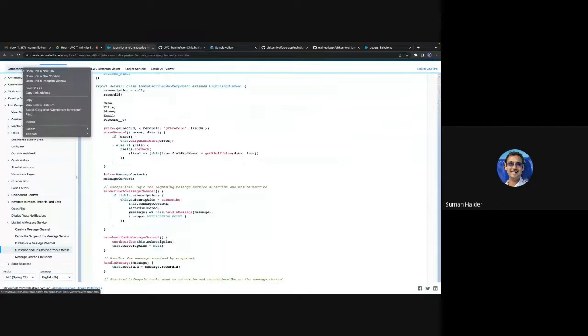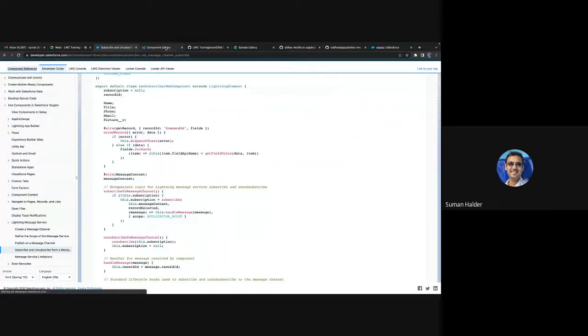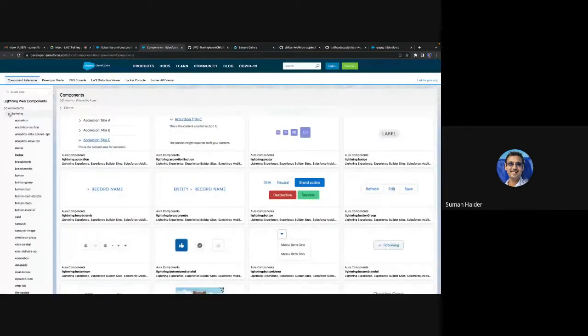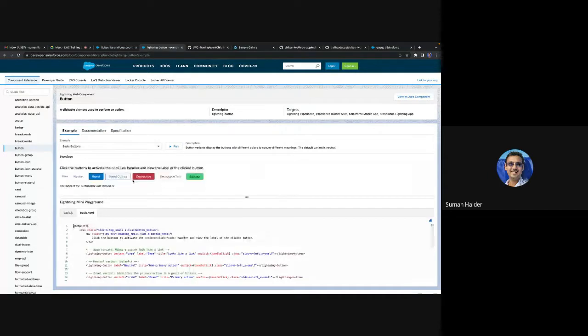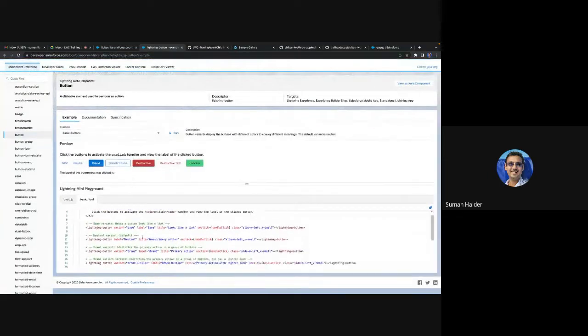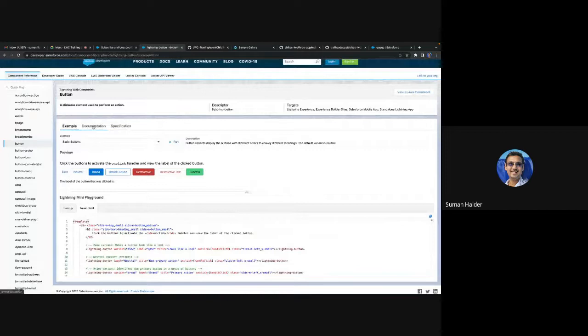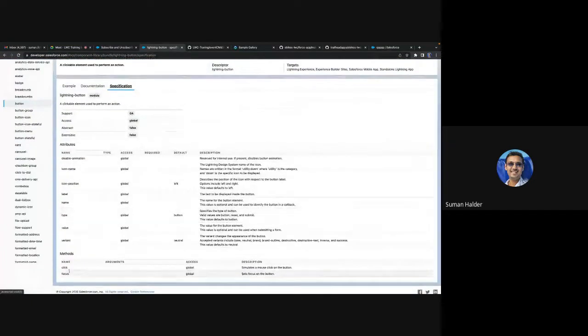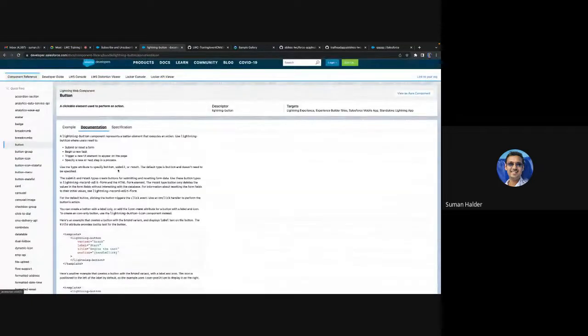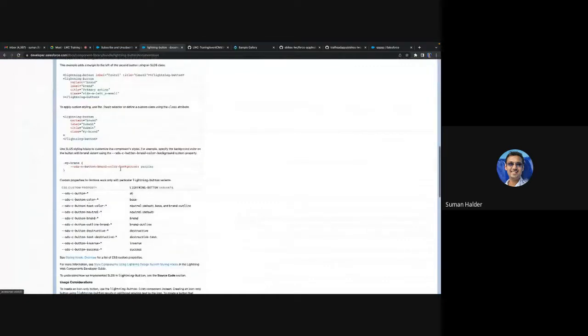Component library. Yeah, you should remember this all the time. Don't forget, this should be your bookmark. If you go here to lightning button, I should be getting all my button examples, and then there are documentations and specifications. You can read what attributes and methods you can use, and it talks about all the documentation with examples.